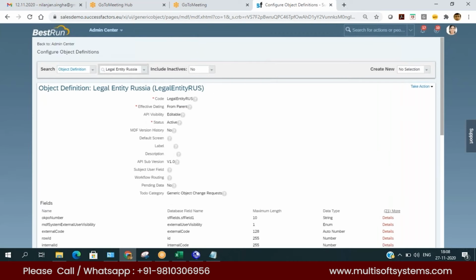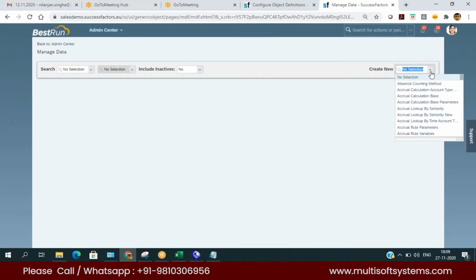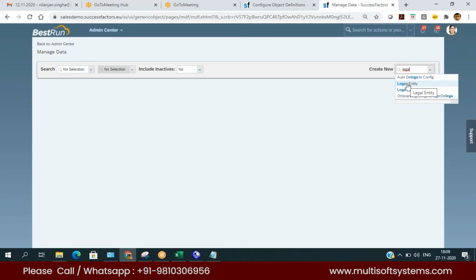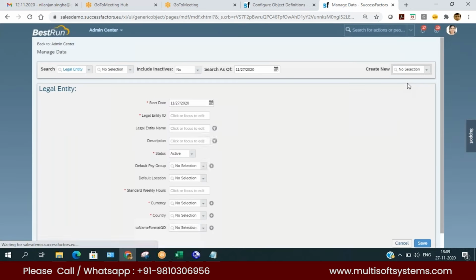So where can you use this legal entity Russia? You cannot use it independently. You can only use the field legal entity independently. If I go ahead and want to create a new legal entity, I cannot create it as legal entity Russia. I can create a legal entity which is based out of Russia, but when I go to create a new object, do I see legal entity Russia, Canada, Netherlands? That I don't see. I get a new legal entity that I can create. Those are child objects. Now, how are they child objects? I'm going to show you.